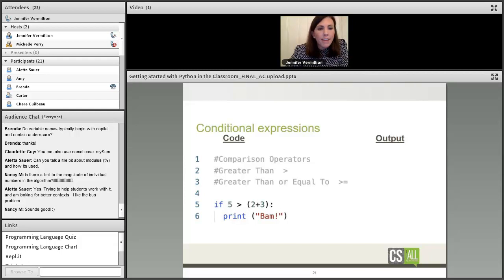So in our code in lines 5 and 6, you'll notice that we're using that keyword if. Again, it starts with a lowercase i. The way that you'll structure this is you use the word if, and then you put some kind of comparison. So we have a value on either side of our comparison operator. We have 5 on one side, then our comparison operator, greater than, and on the other side, I just put 2 plus 3. You could do a math problem, or you could just have a number.